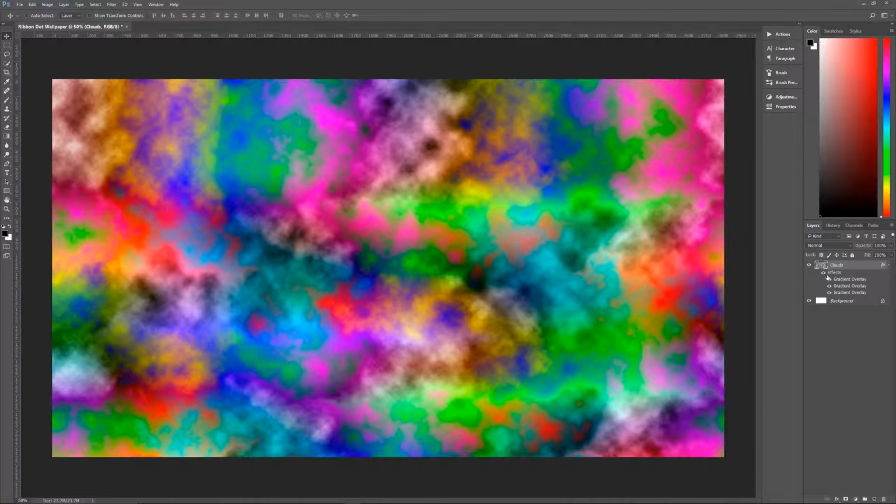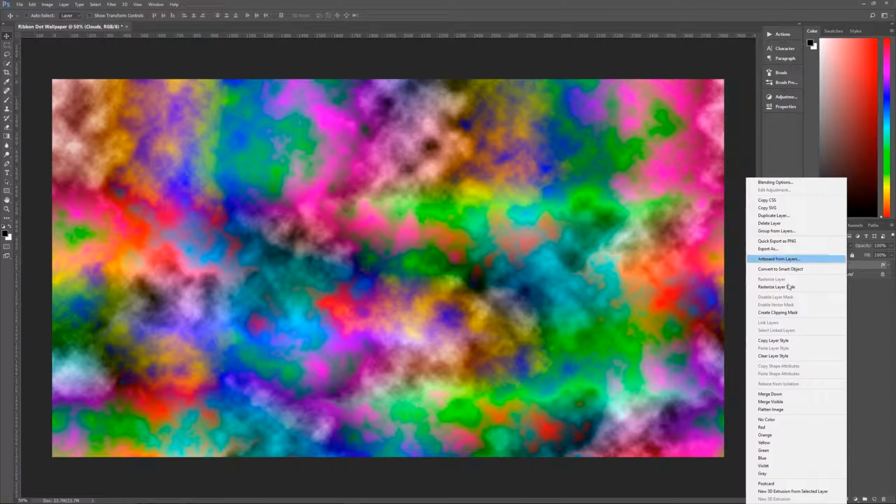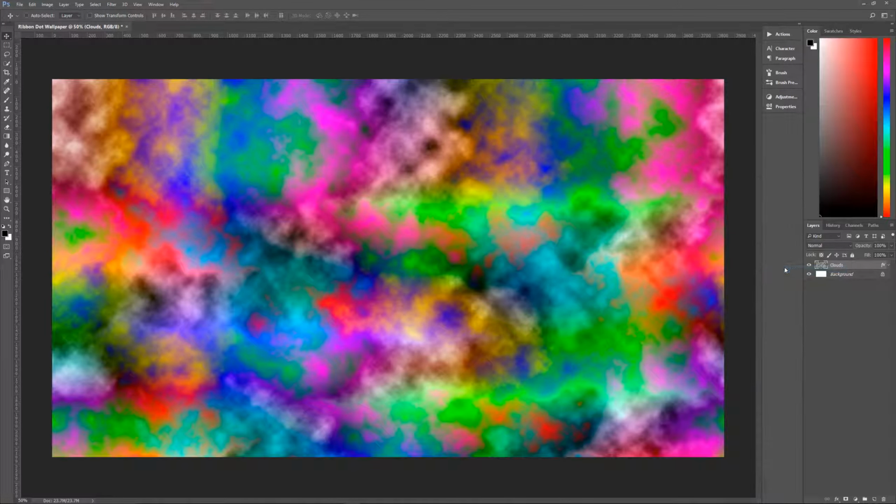Then what we're going to do is convert this clouds layer into a smart object. So let's right click on our clouds layer and convert to smart object, and let's name this dots. Okay, so now our smart layer is named dots, but if we double click on that to change it, it is named clouds. So that's how we know that we're working with the right stuff.